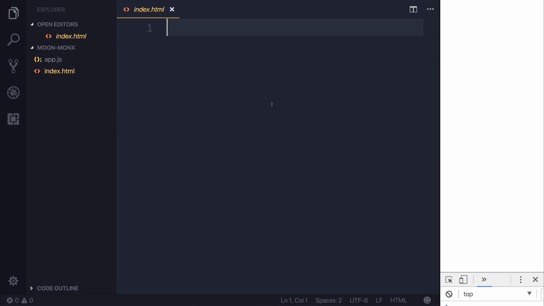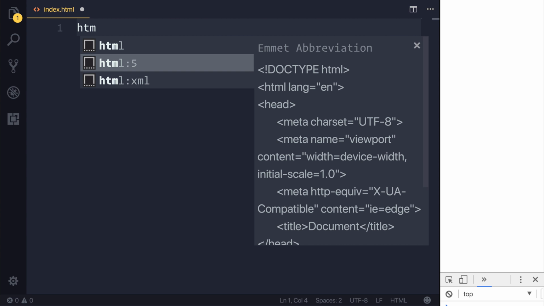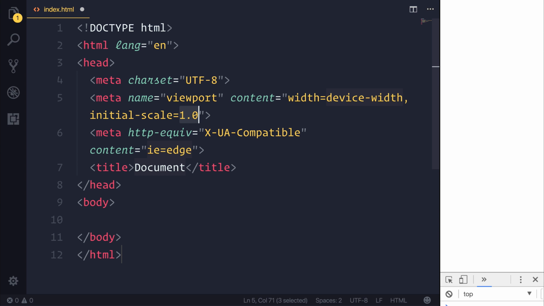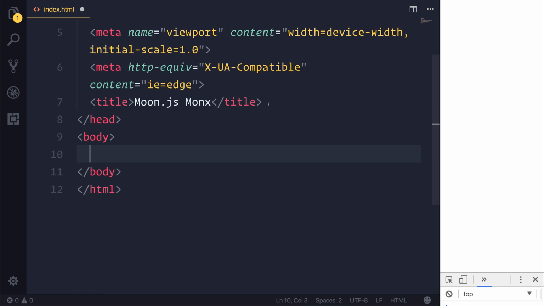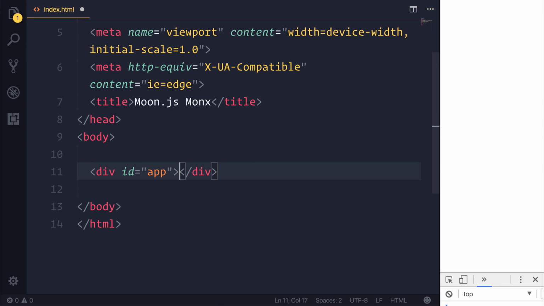So let's start off inside of our index.html, and we can make a new HTML file by saying HTML:5. I'll change the title to be moon.js monx. And inside of our body, we need to make a div with the ID of app. This is where we'll be mounting our moon instance.